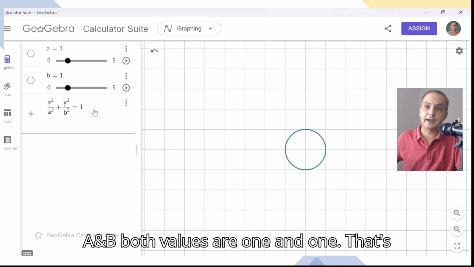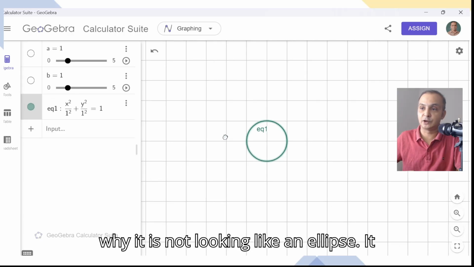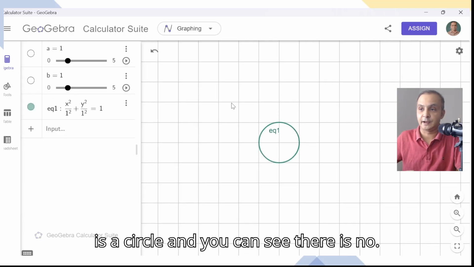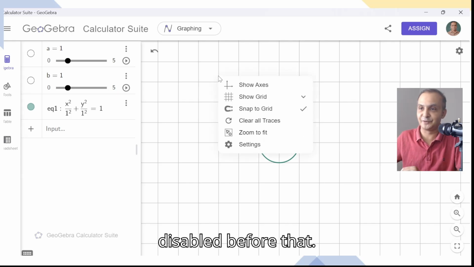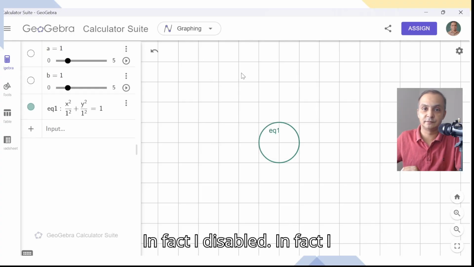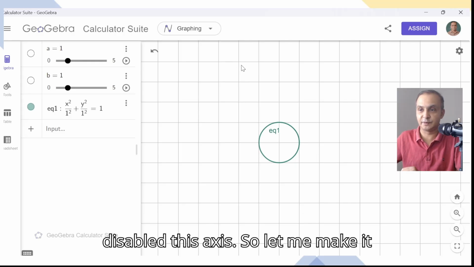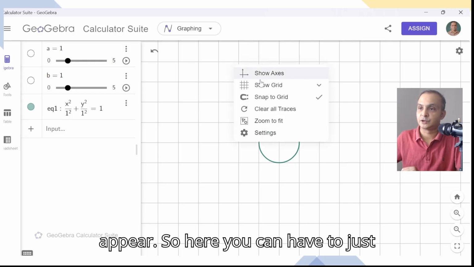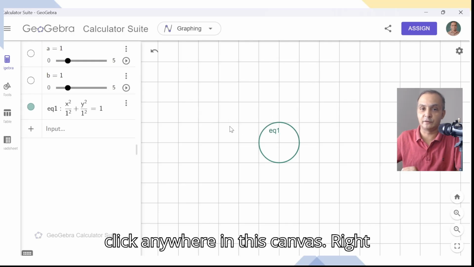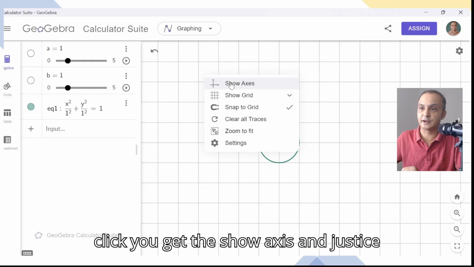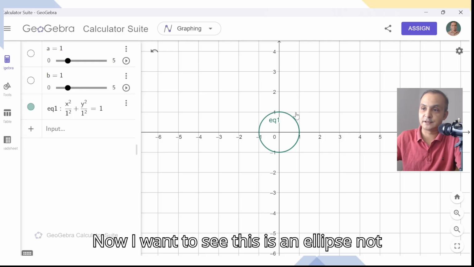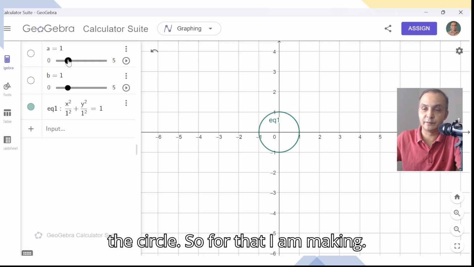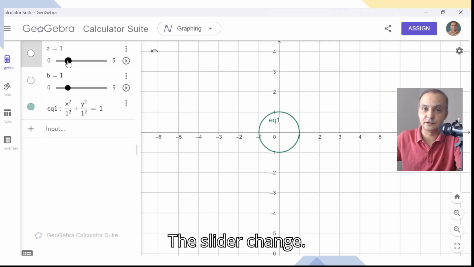But notice the values of a and b are both 1 and 1. That's why it is not looking like an ellipse, it is a circle. And you can see there's no axis there, because I disabled it before, so let me make it appear. You just right click anywhere in the canvas, you get show axes, and just click it. It comes here. Now I want to see that this is an ellipse, not a circle, so I am making the slider change.